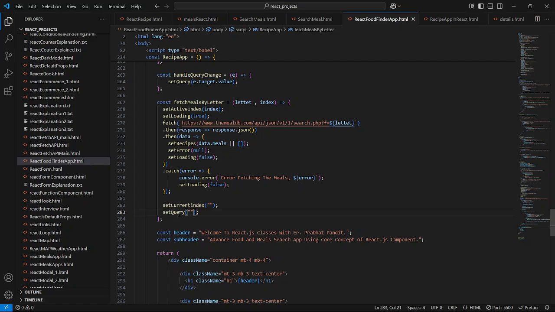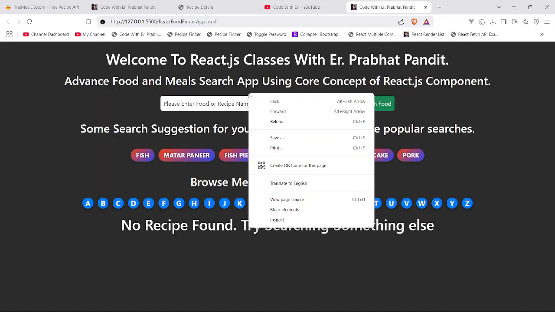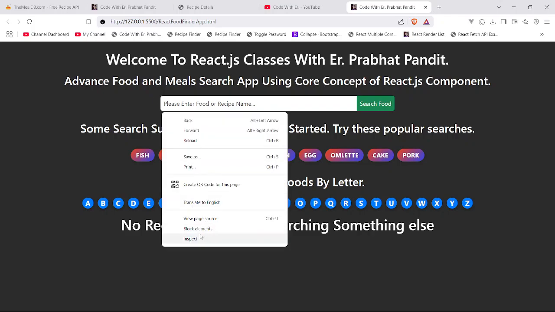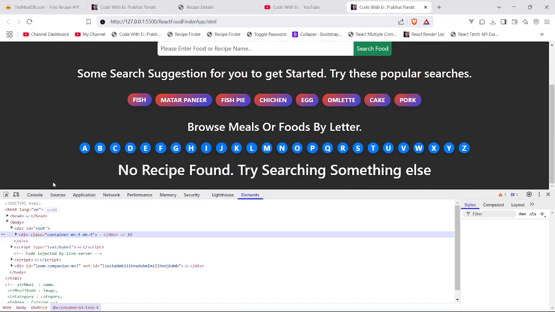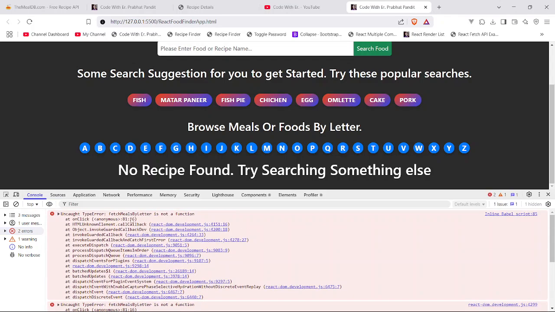And have a look in the browser first, how it is gonna behave. Just open the developer tool first, and there is no single issue at all. Now try to hit any alphabetical character, hit I. Because of the issue, you can see here fetch meals by letter is not a function.